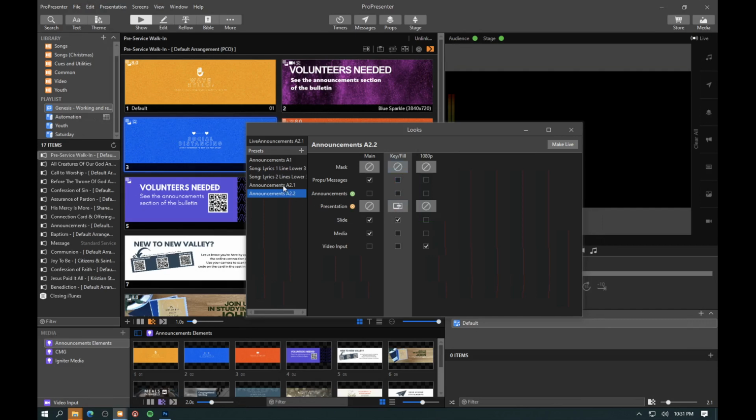So on the announcements, let's say A2.1, we have the props, we've got the slides, and we've got the media going out to the main screen. That's our big wide screen. We've got our key and fill, which is going out only the slide information, and that's going to the ATEM switcher, and it's regulated by the theme that we've attached to this look. So A2.1 has a corresponding theme called Announcements A2.1, and that helps us keep track of the two formats. And then we have our 1080p, and all that is the video input.